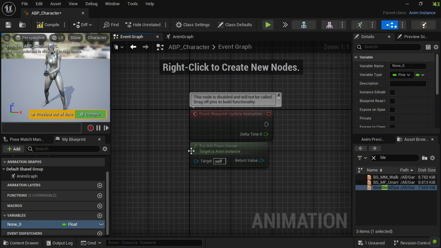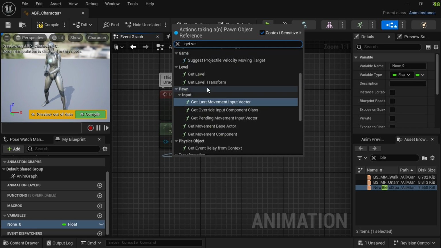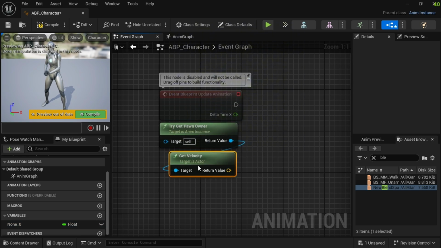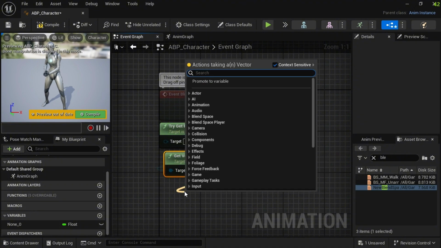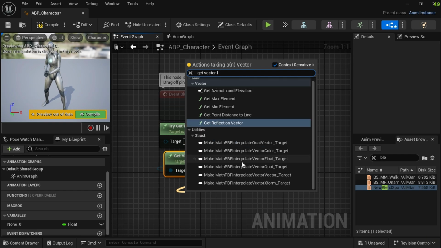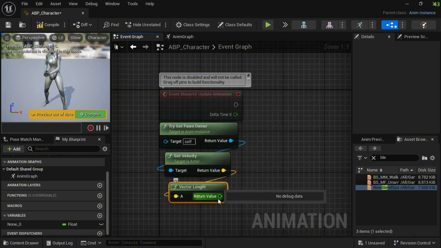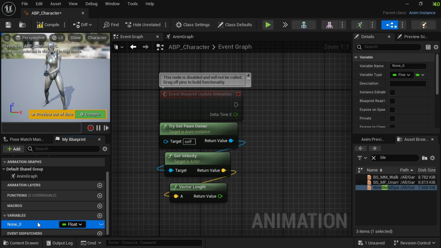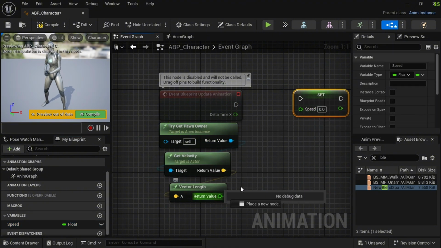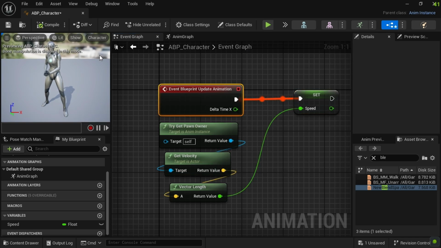Click on Event Graph. From Get Pawn Owner, add velocity. Then add Get Vector Length. Rename the variable to speed. Drag and drop the speed variable to set speed. Do the same. Compile and save.